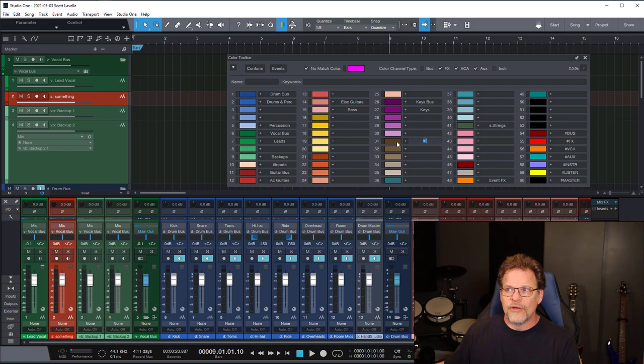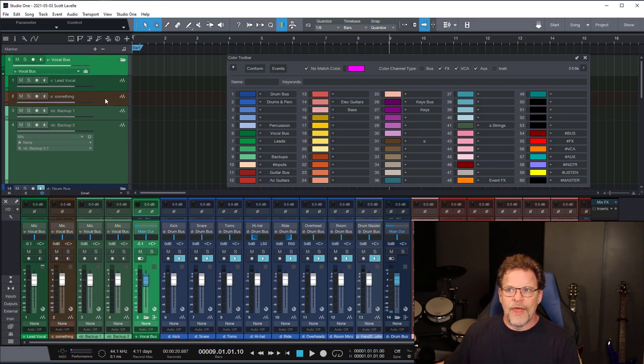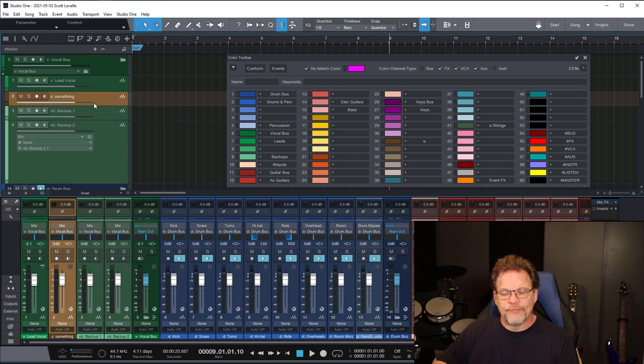So watch here, we've got this brown color instead of red, hit conform, and now that's that brown color. So why this is useful is if you want to name things consistently through your sessions, like you see I have in mine, V colon for my lead vocals, VB colon for my backups. I've got D colon for my drums, etc.